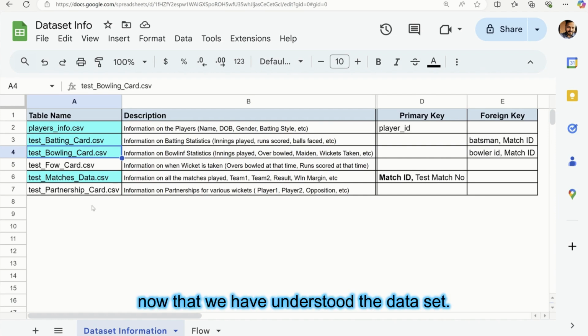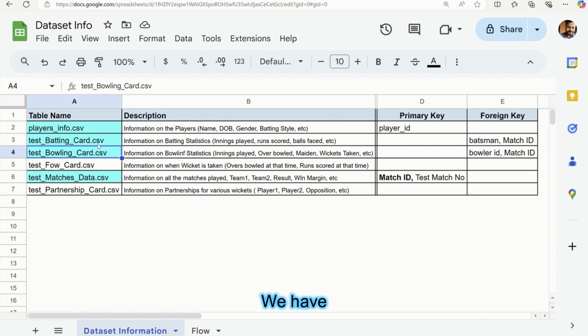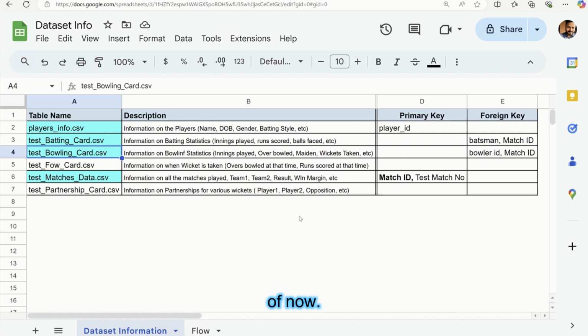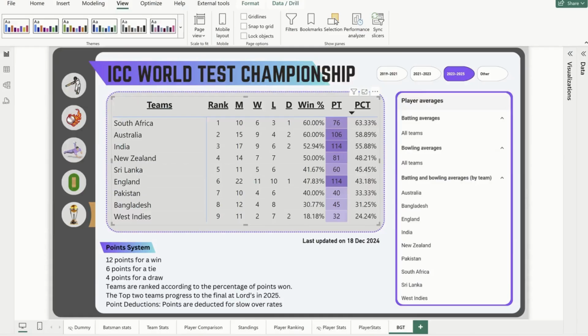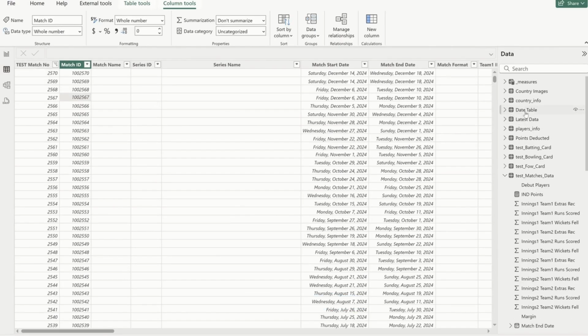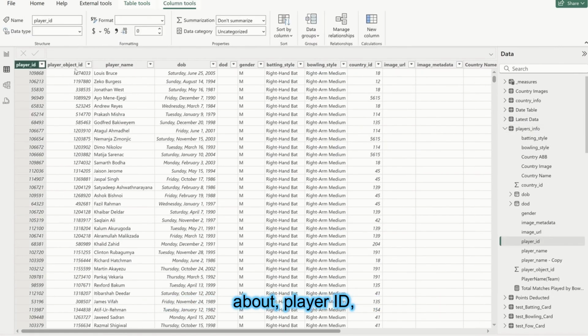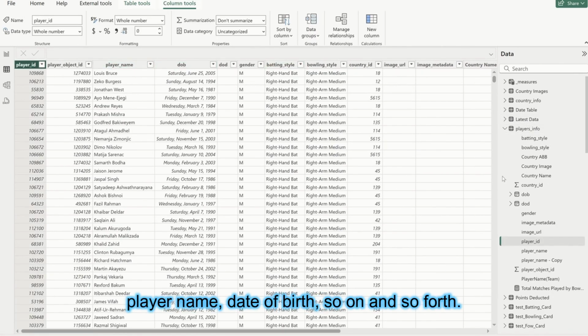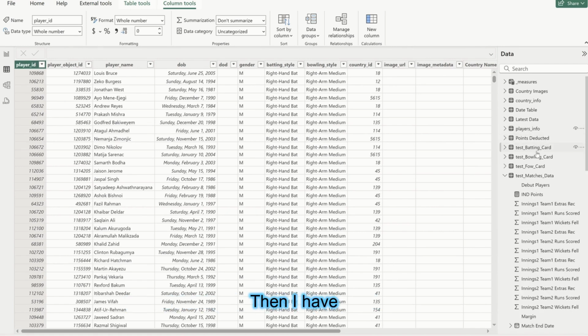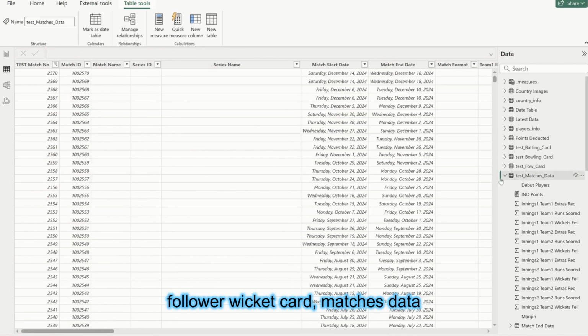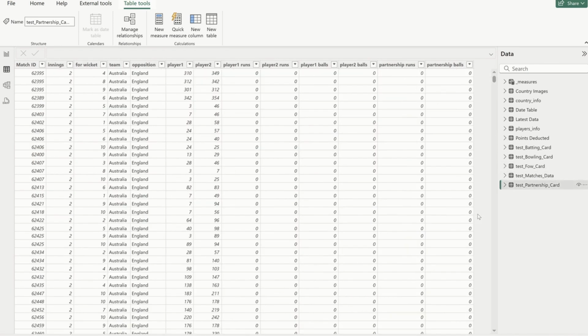Now that we have understood the data set, we have six tables, and we are focusing on four tables as of now. So now if I go to my Power BI, and if you see here, I have this player_info that I was talking about: player ID, player name, date of birth, and so on and so forth. Then I have batting card, bowling card, fall of wicket card, matches data, right?